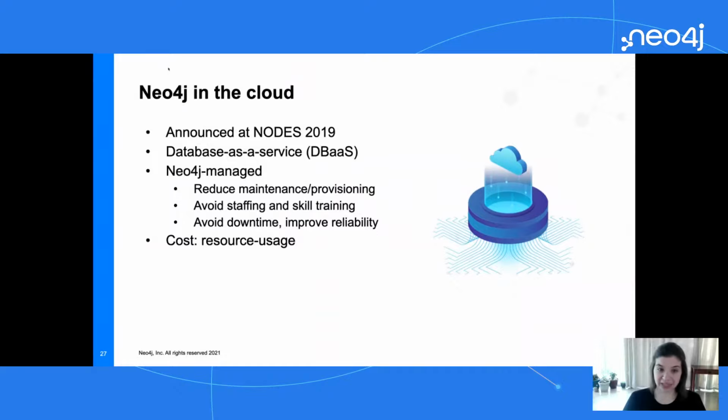That means you're going to get reduced maintenance and provisioning, so you don't have to mess with those skills. You don't have to staff and skill train your internal employees to handle all the infrastructure and running of a database. You're also going to avoid downtime and improve reliability, because you're letting the experts who know Neo4j best run that and take care of it for you. If you're interested, cost is determined by resource usage. This is basically like every other cloud database provider out there. Most of them run off of resources, so the resources that you use are how you're going to be charged and will affect what you pay.